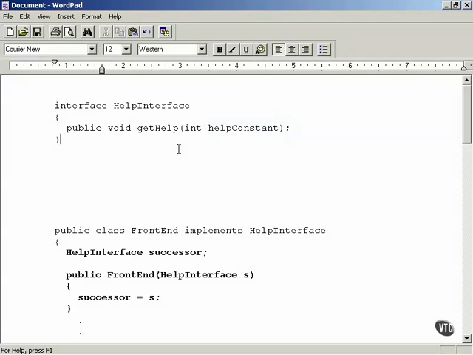So when you want help, you call getHelp for the first link in the chain, passing a help constant. If the first link in the chain can handle the help request, it will do so, and if not, it will pass on the help request to the next link in the chain, and so forth. So getHelp is the method you call in order to get help from the links in the chain. You call it on the first link, and if that link can't handle the request, we'll move on to the next one, and so forth.